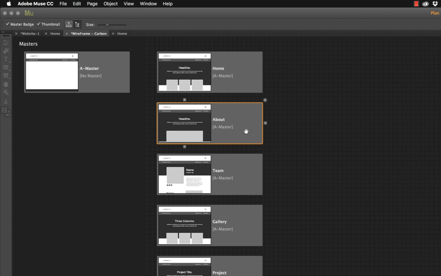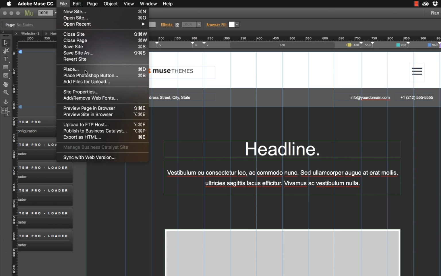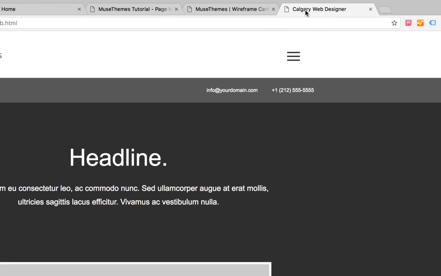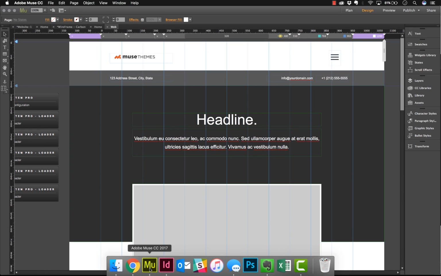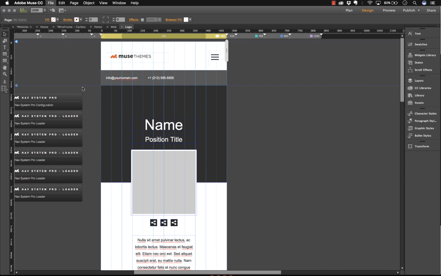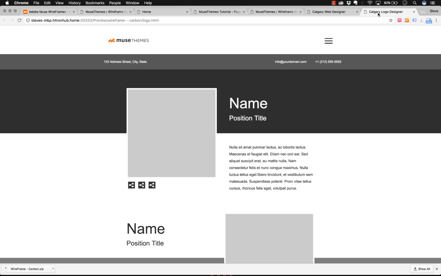and I click OK. Now, when I change these page names, let's say this one is web, let's say this one is logo. When I load up the web page and I preview it in the browser, check out the page title. It says Calgary Web Designer. And that's because it added the prefix and the suffix before and after the page name. So on my other page here that I created called logo, that one, if I preview it in the browser, now says Calgary Logo Designer.